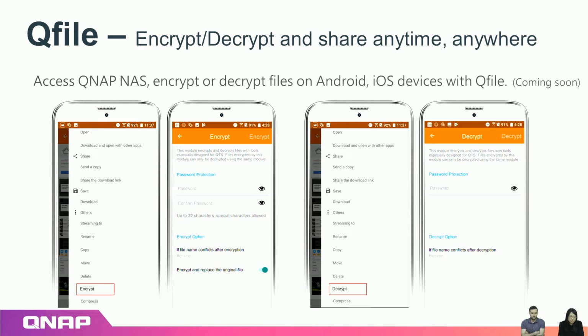QFile is your mobile NAS file explorer. Just like File Station on QTS, you can simply encrypt or decrypt in the same two steps.